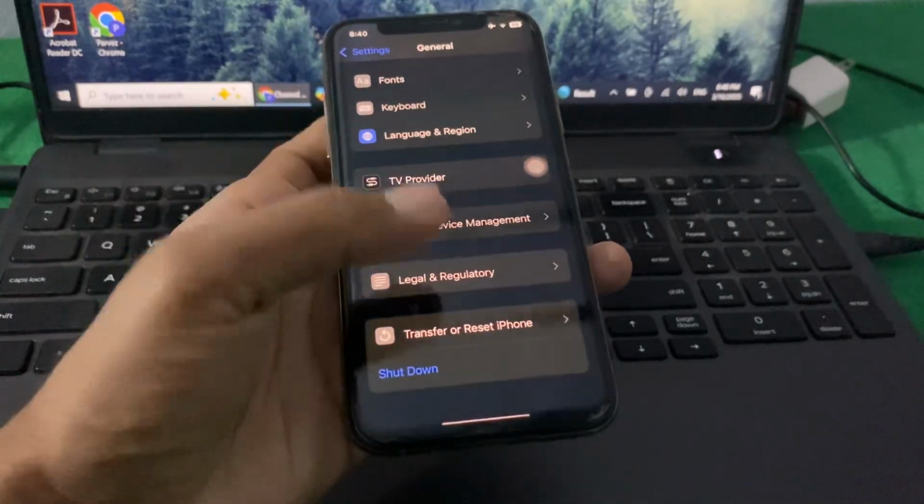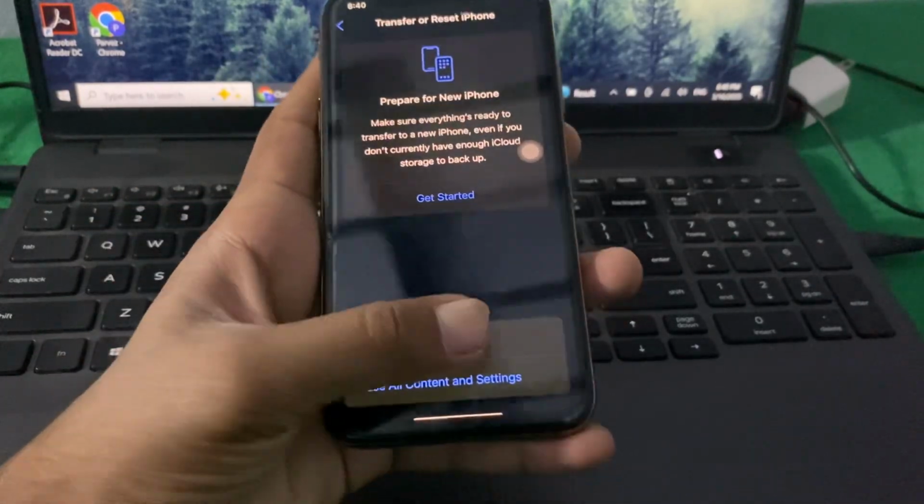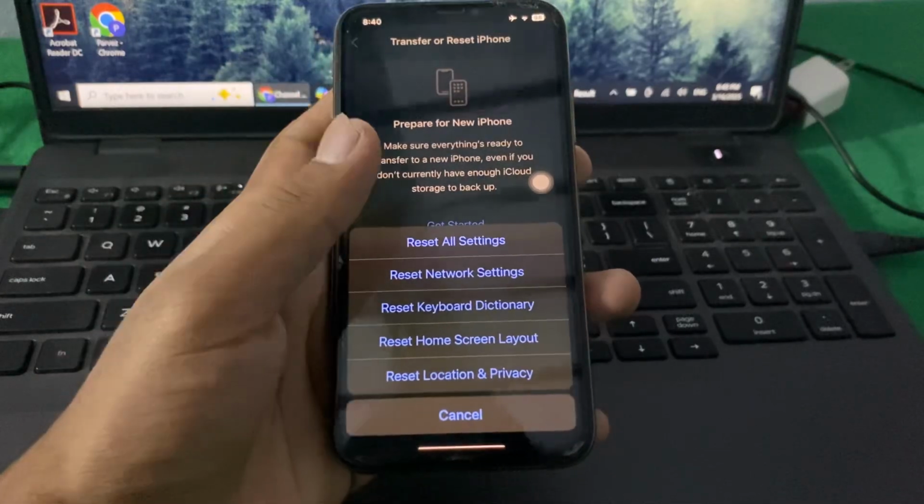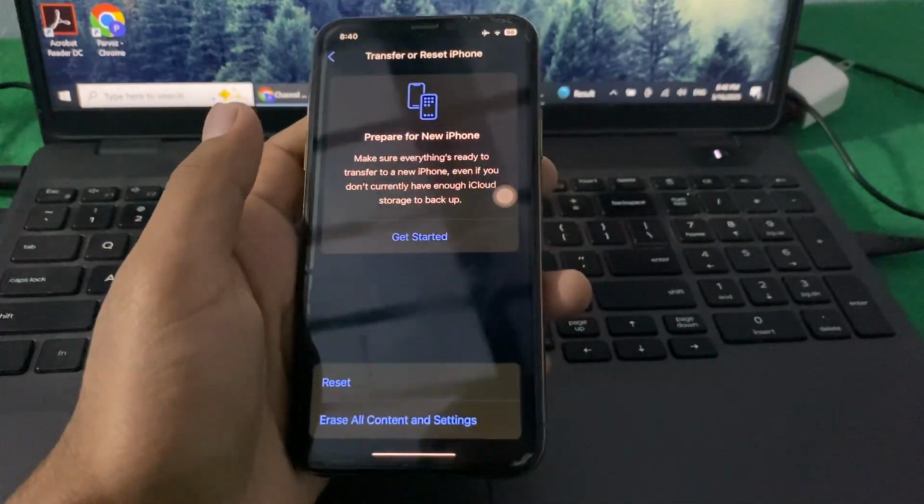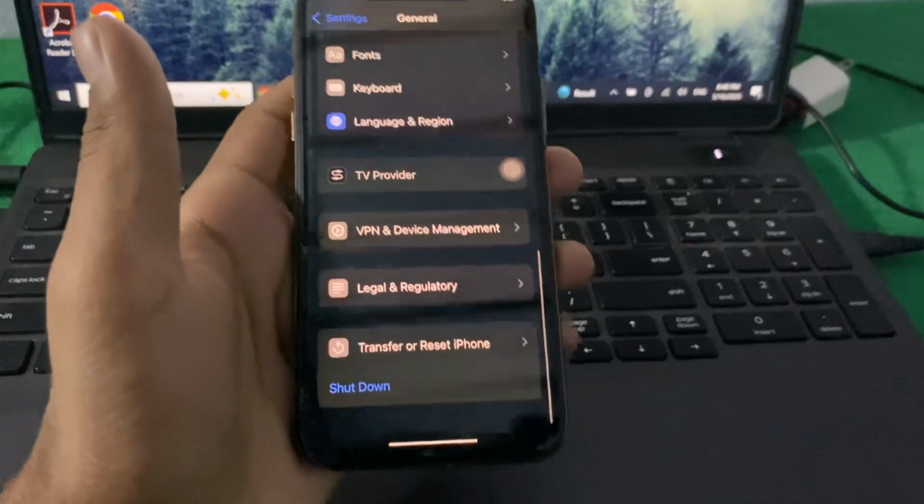If you are still having this problem, then you have to simply tap on Transfer or Reset iPhone, tap on Reset and then Reset All Settings, and after that check if the problem is fixed or not.